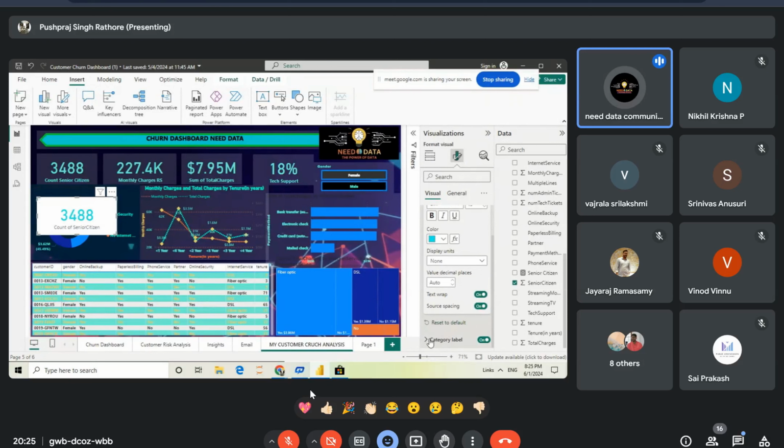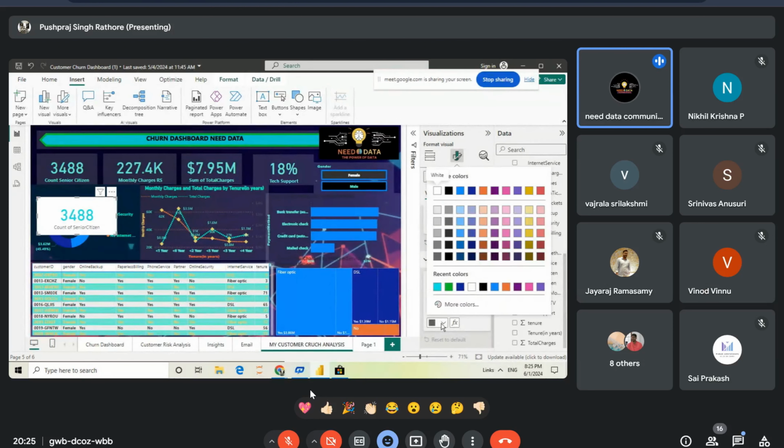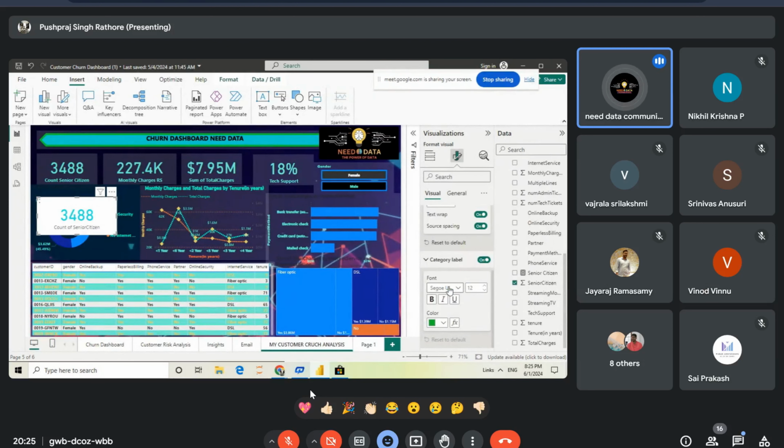And when I go to the category labels, you can change the color. When I select green, you can see the downside title, the count of senior citizen, changed to green. When I click on the bold section, it will look attractive. So you can change the label color, the number color, and the background also.